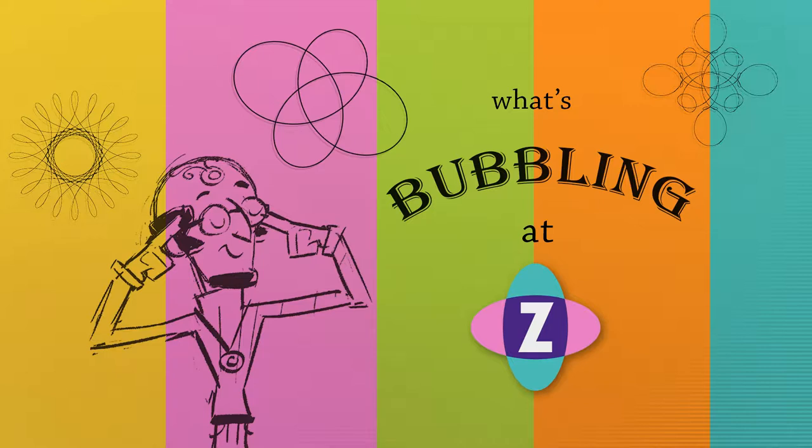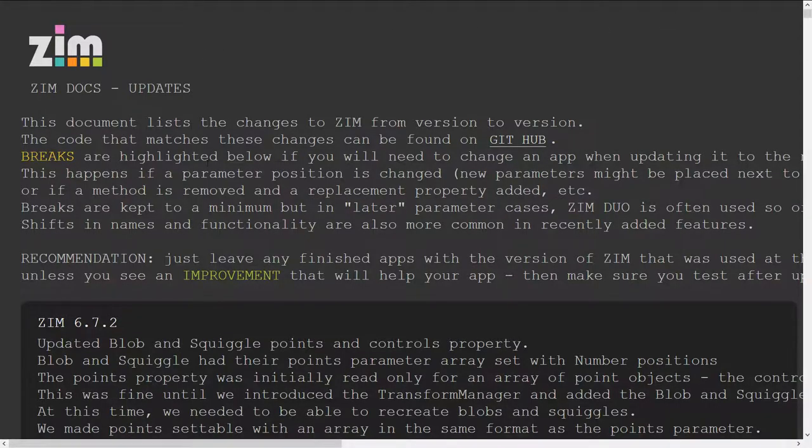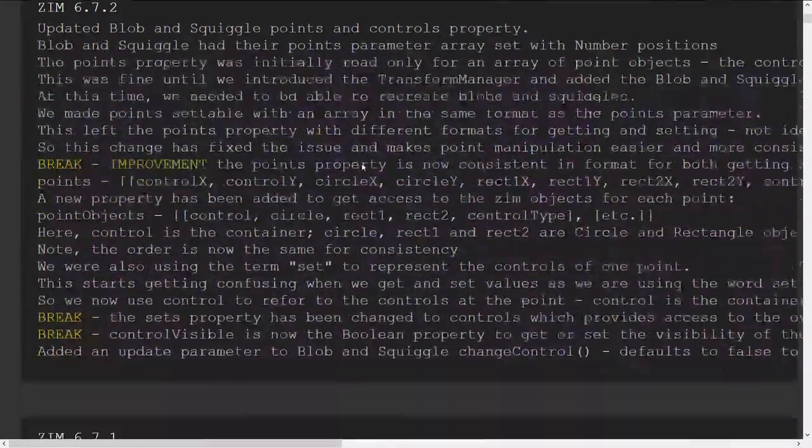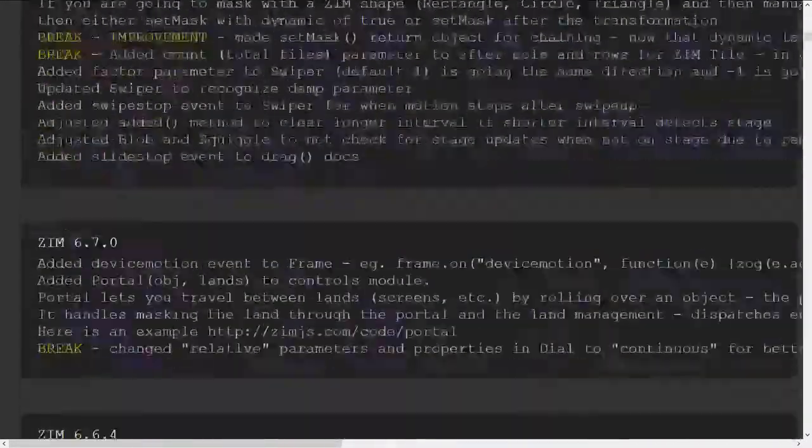I'm Inventor Dan Zen, and in this bubbling, we're going to take you through some of the latest updates in ZIM. We'll look at it through the updates page, available on the docs. At the top of the docs, you would click on updates, and that arrives here at zimjs.com/code/updates.html.